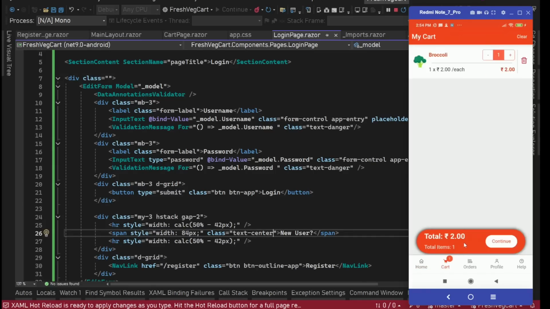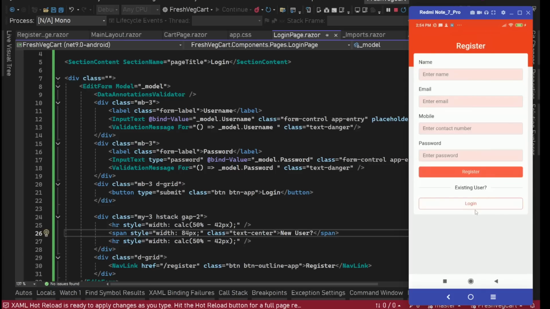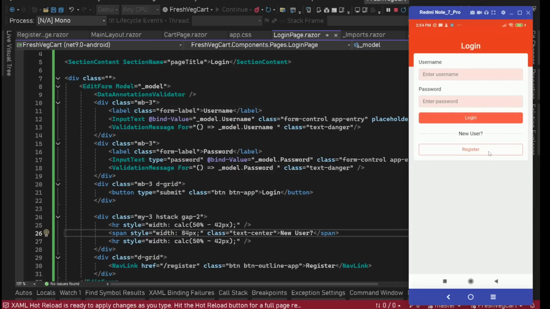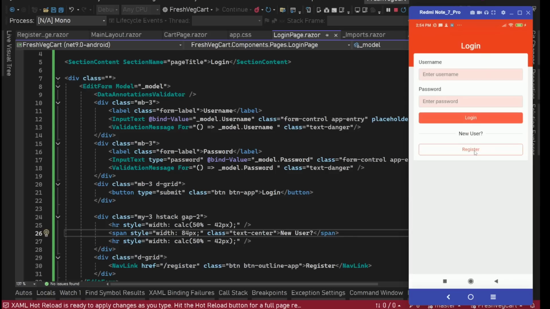Okay, let's see now. Login, register, looks good. All right. So with this UI part, designing of login and register page is done. Next, we'll work on the functionality of register and login. Then storing the token in preferences and all these things will be worked on next. All right.